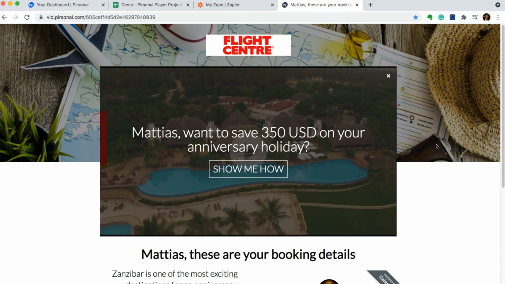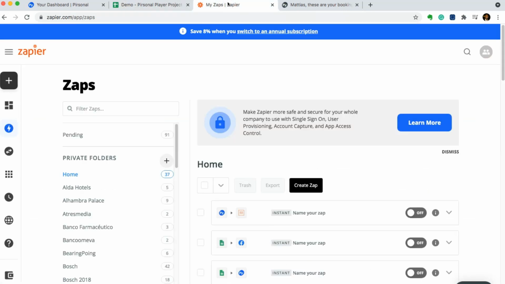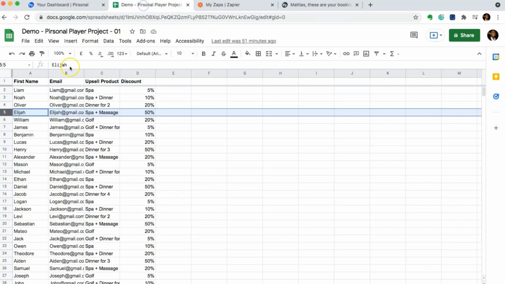Okay, so in this case we're going to do it with data that comes from Google Sheets that connects with Pirsonal through the Zapier platform. The data will come from this document here, and we're going to connect Google Sheets to Pirsonal through the Zapier application integrations platform. That's our main goal today.